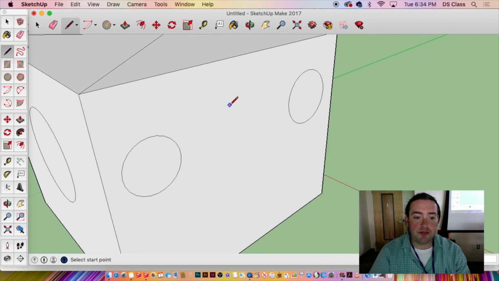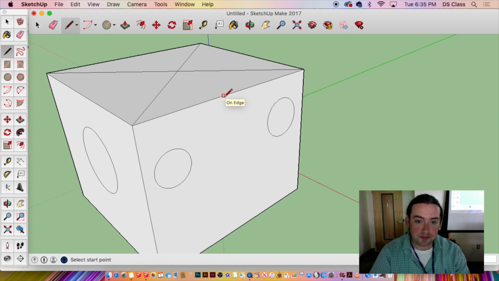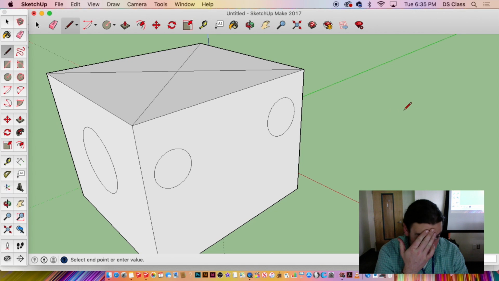And there's a blue square too. There is, and that just means on the face. It's a blue diamond. So you got red square, blue diamond, green circle, and then you also have a blue circle, which is midpoints. So those are the 4 different things that it can snap to.